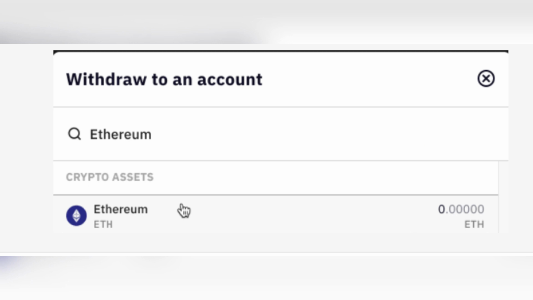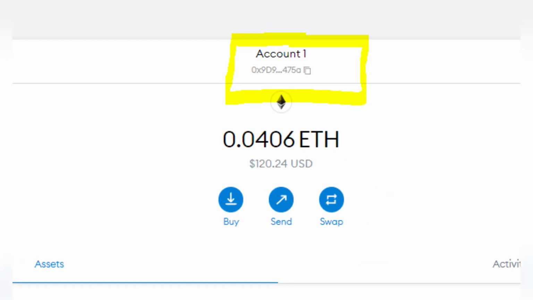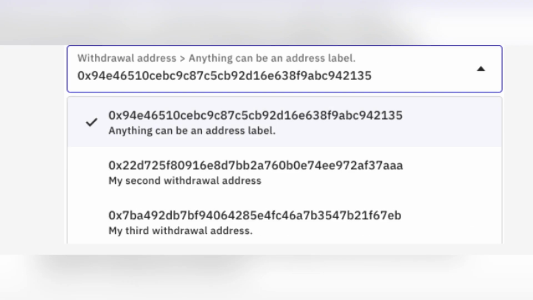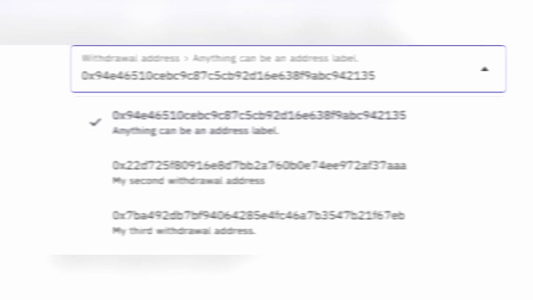Now head back to Kraken and go to the withdrawal section. If you have previously sent coins to a wallet, the address will automatically appear. If this is your first time sending coins to this wallet, click on the Add Ethereum Address button. Paste your MetaMask wallet address and click Add New Withdrawal Address.